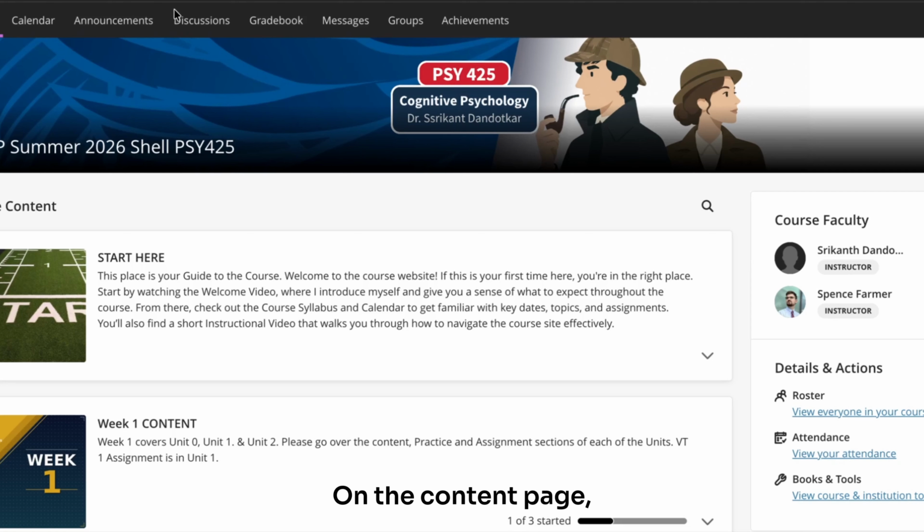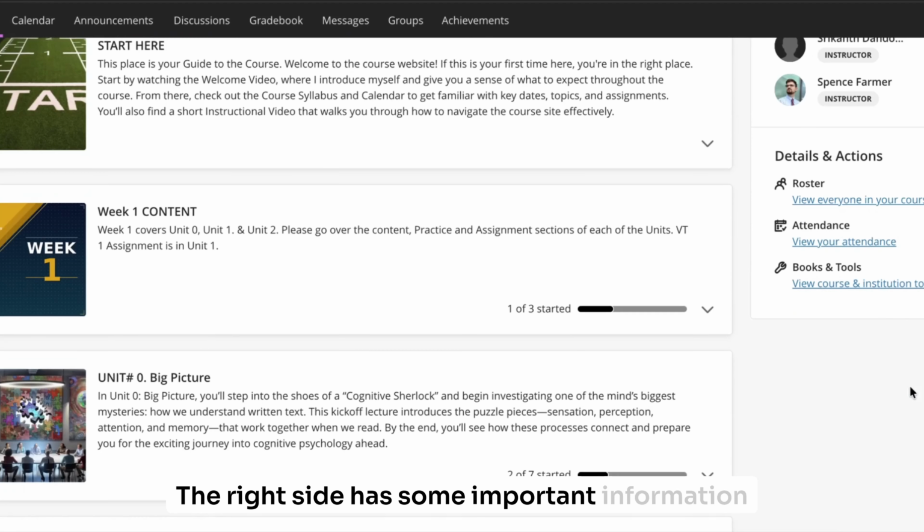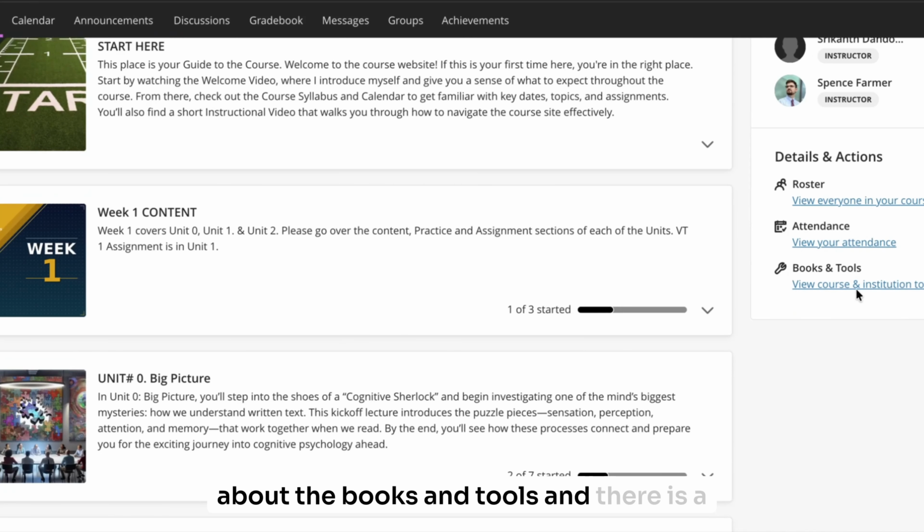On the content page, the right side has some important information about the books and tools, and there is a specific section which will show you how to access your e-textbook if you signed up for one.